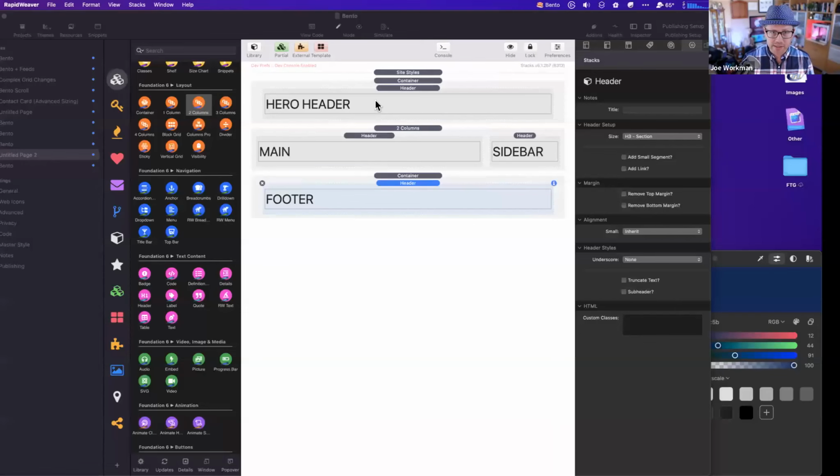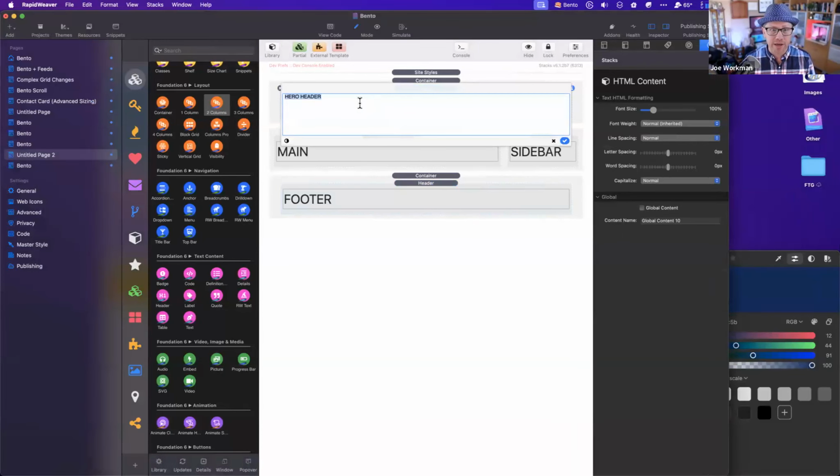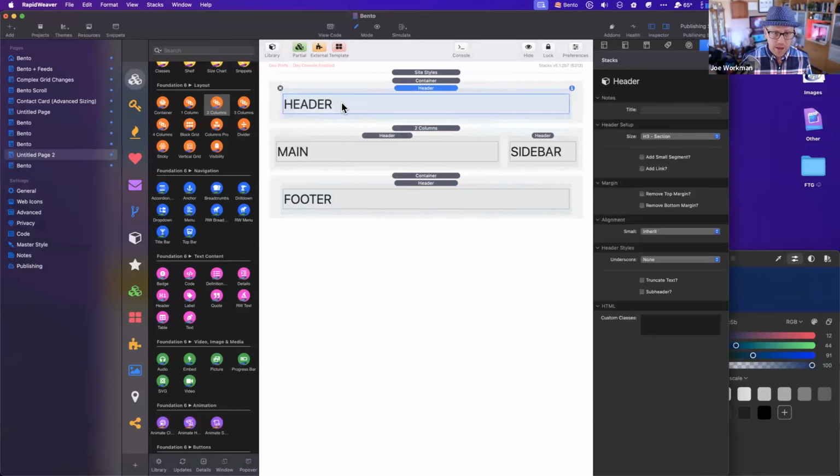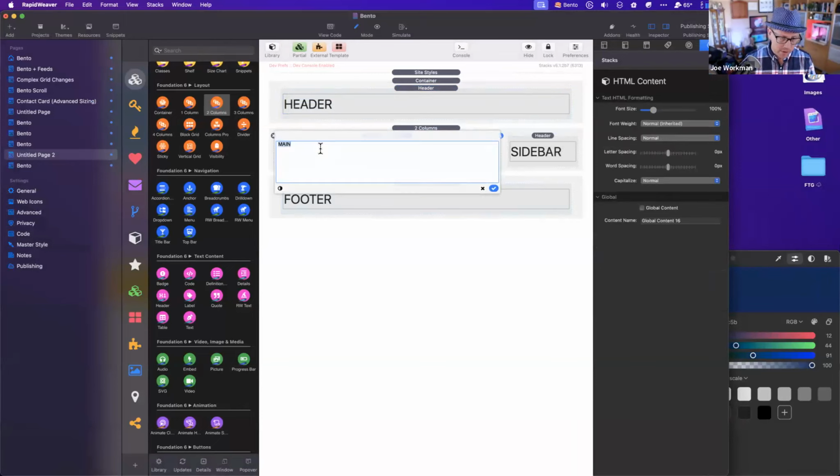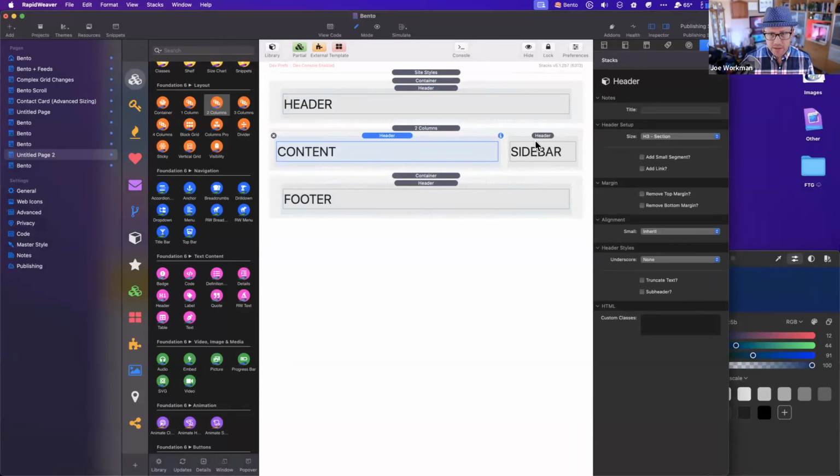So I give each of these areas a name: header, main, sidebar. Here, let's do this one content. Content, sidebar, footer. And now let's say content here.